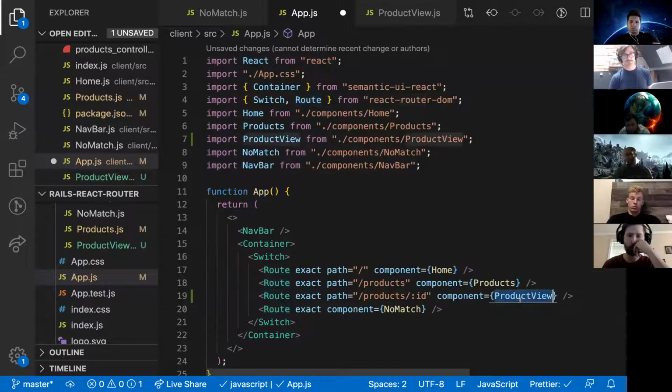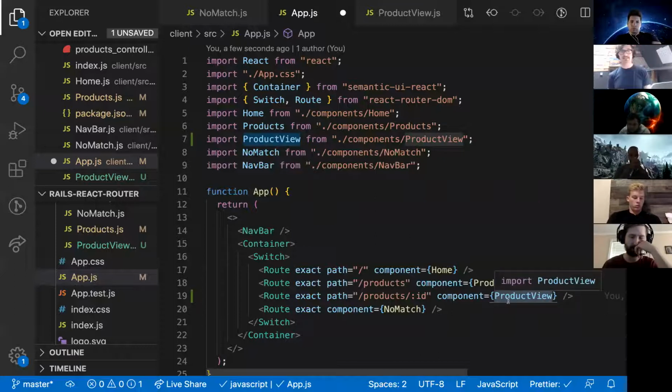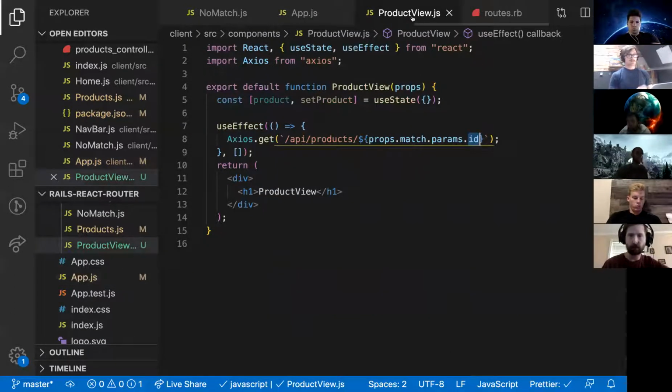And since we're rendering ProductView in a route component, it has props.match. It also has props.history. So it gains some props from React Router. And it looks like I have some issue here, maybe because this is a different color. We'll look at that later. So I'm just doing a get to /api/products and matching that.